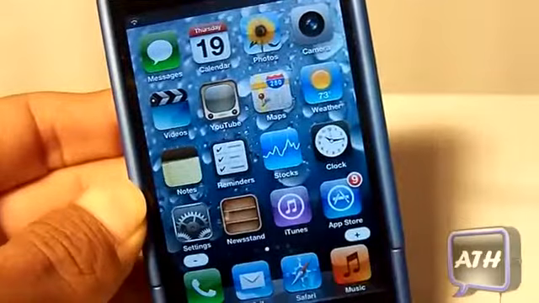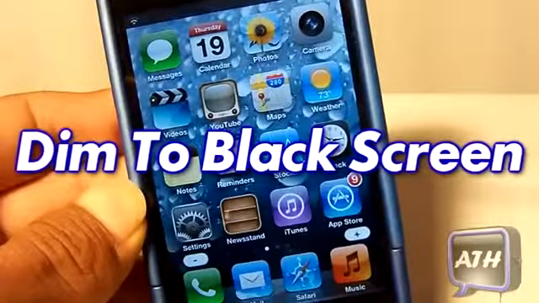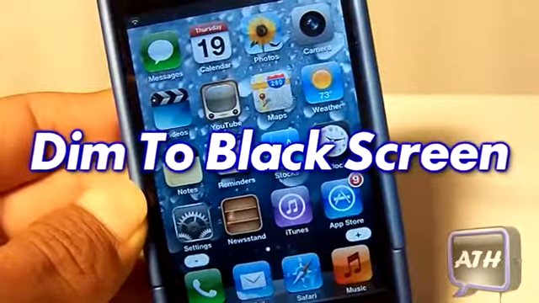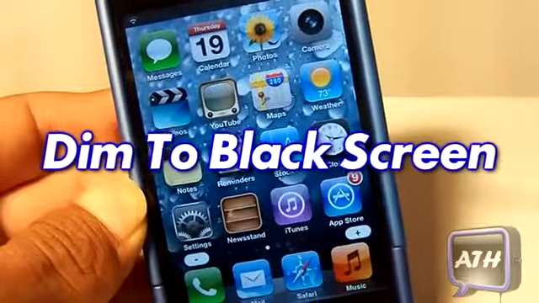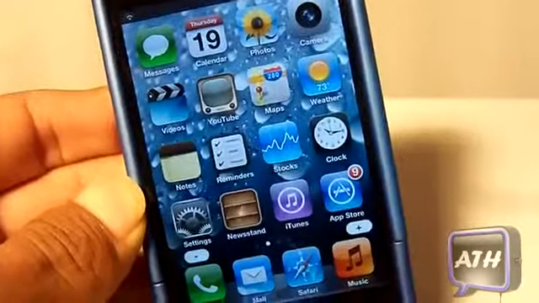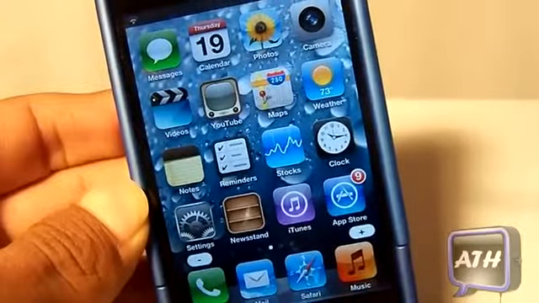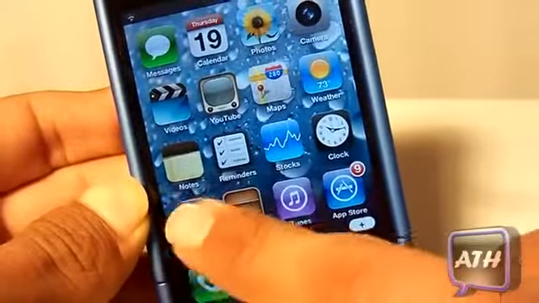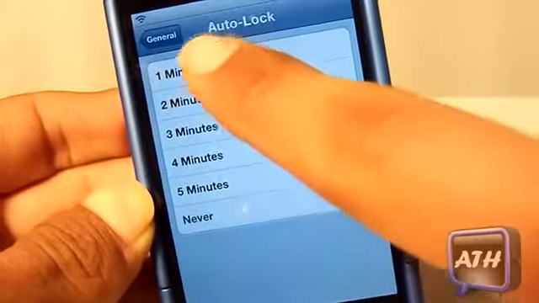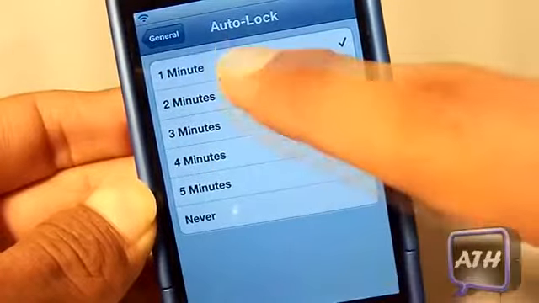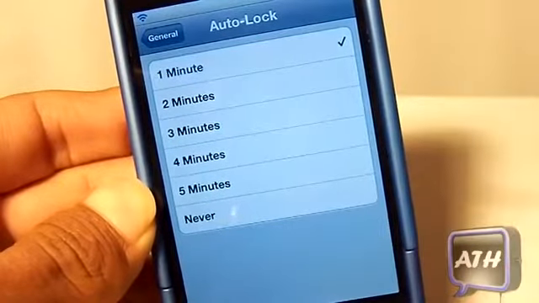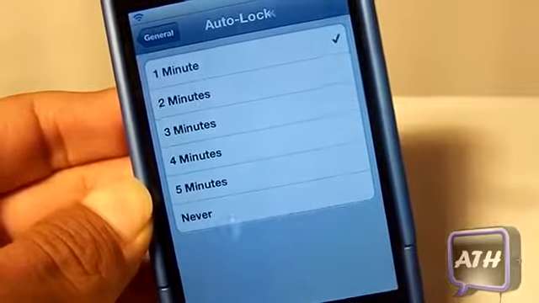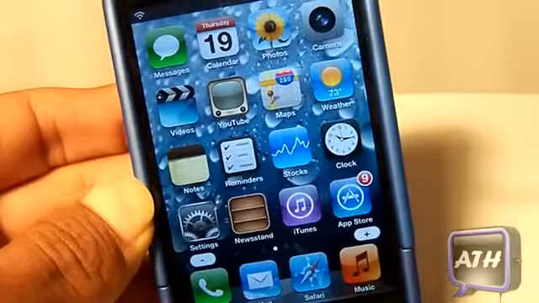So coming in at number 1 is called Dim to Black Screen. You can find this one in the Big Boss repo for free. What this one simply does is whenever your device auto locks itself, that means when you have a passcode that is set to 1 minute, so you will have to set your passcode to either 1, 2, 3, or 4, etc. And whenever that time expires, instead of your device auto locking, it will just dim the screen.